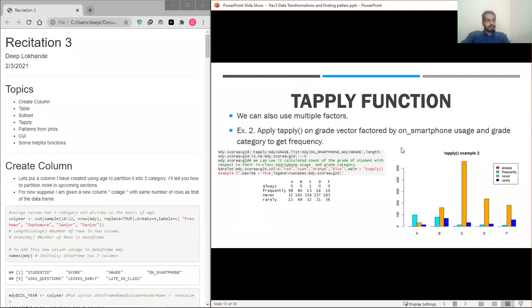As you can see, the tuple function is a very versatile function and is very helpful in applying a function directly to a subset of vectors based on some factors.